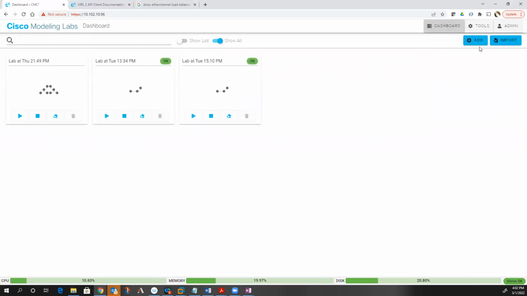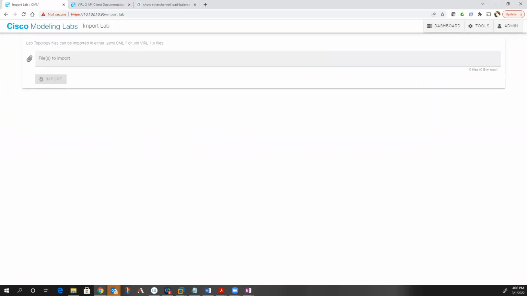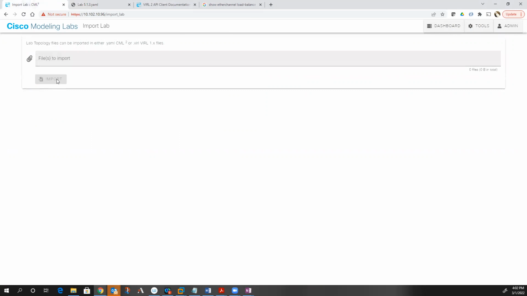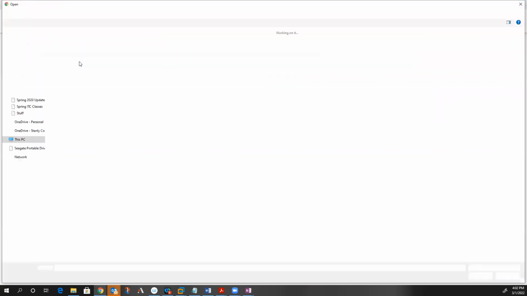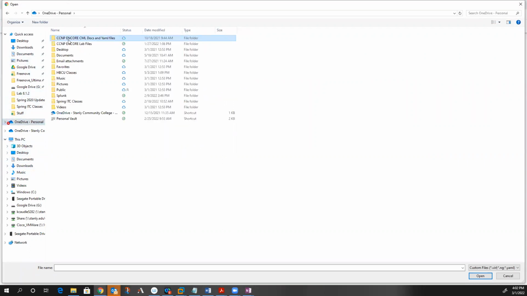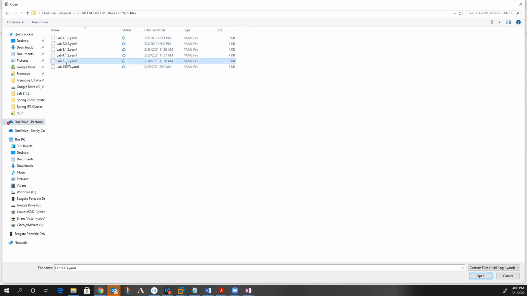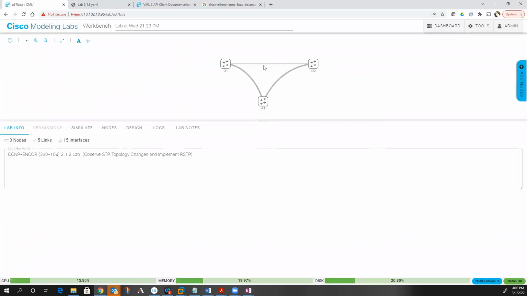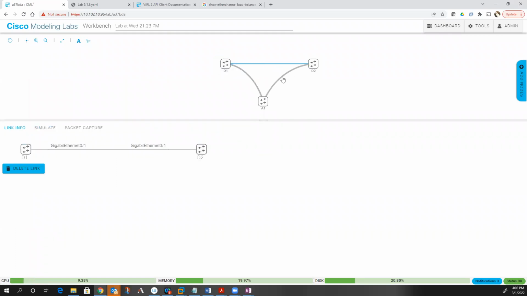I can go to the dashboard. I can go import. Oops. It brought in. I can go over here to my personal YAML files. There's 513. I can import it, go to lab, and this is a built out YAML file from a previous class I did, and it's actually built so that you could do lab 513 that we have.